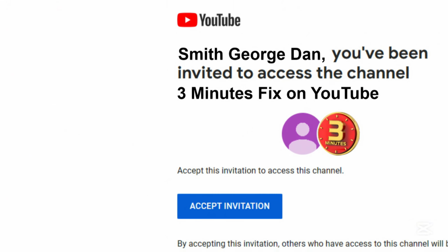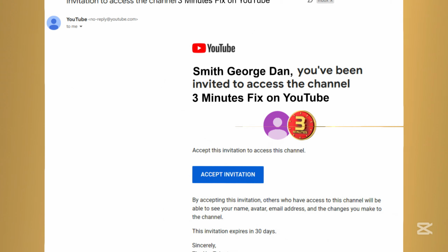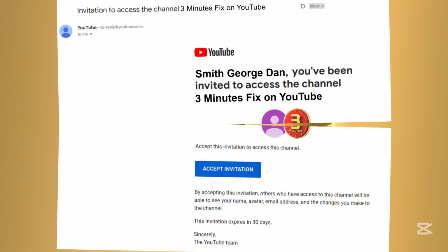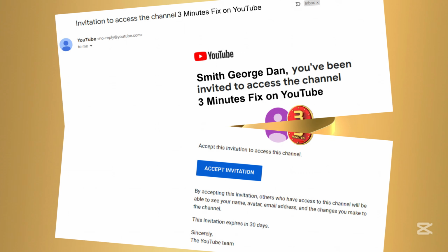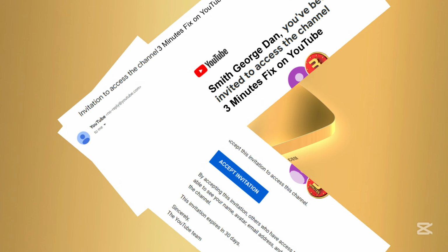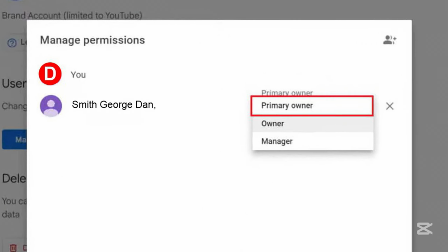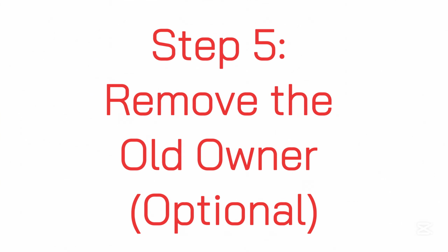After the new Google account owner, who must have been the owner for at least 7 days, has accepted the invitation, you can transfer primary ownership. Primary ownership means that the person has full control over the YouTube channel and its associated brand account, including the ability to manage permissions, delete the account, and make major changes. To do this, return to Manage Permissions, click on the drop-down next to the new owner's name, and select Primary Owner, then confirm the transfer. Remember, only one primary owner is allowed per channel.